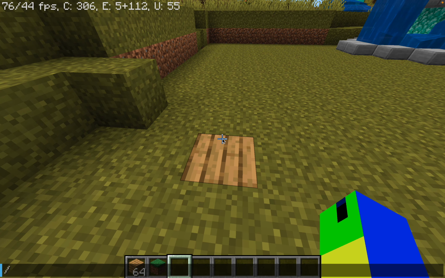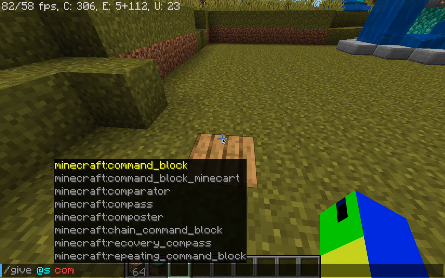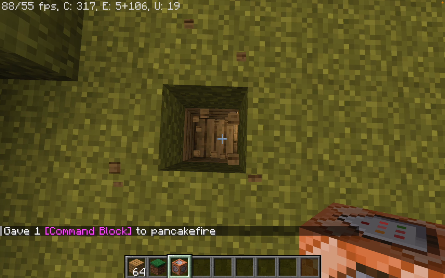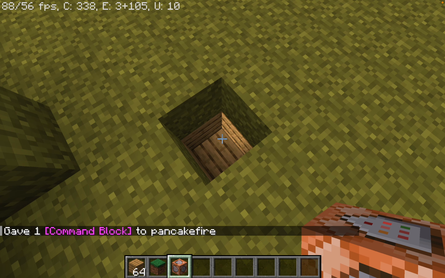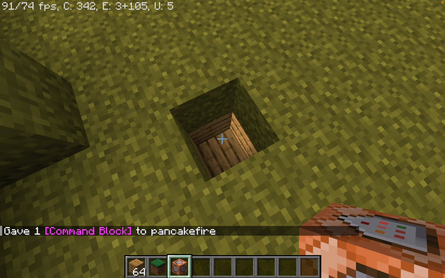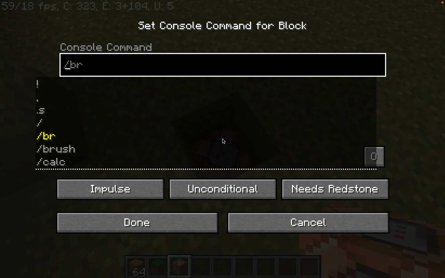So what we want to do is /give @s command_block. Now, you want to hide this command block so nobody can get access to it if they're in creative mode or they have some way of getting into a command block. So we want to place it maybe underground. That's a good hiding place.